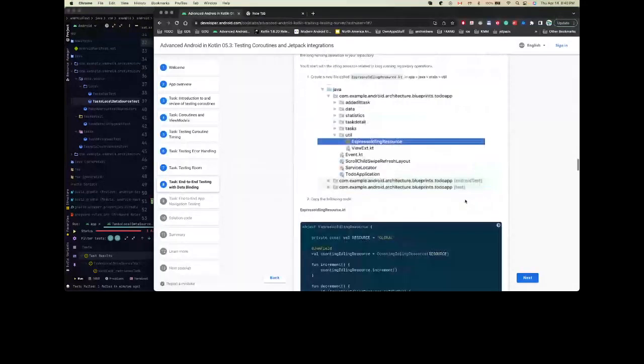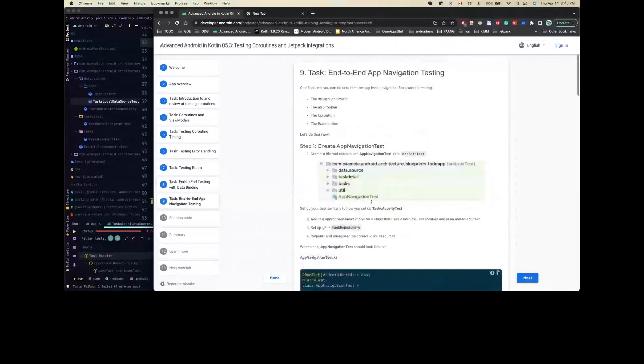Okay, so next one is the end-to-end. It's basically a navigation test. So we are making sure that when you tap on any task, you go to the task details activity. When you tap on the back button of your device, you go back to the previous page or previous fragment or activity in your application. So you just want to make sure that the navigation behavior of your application is also tested, not just the unit tests or activity tests, but that navigation works as expected.